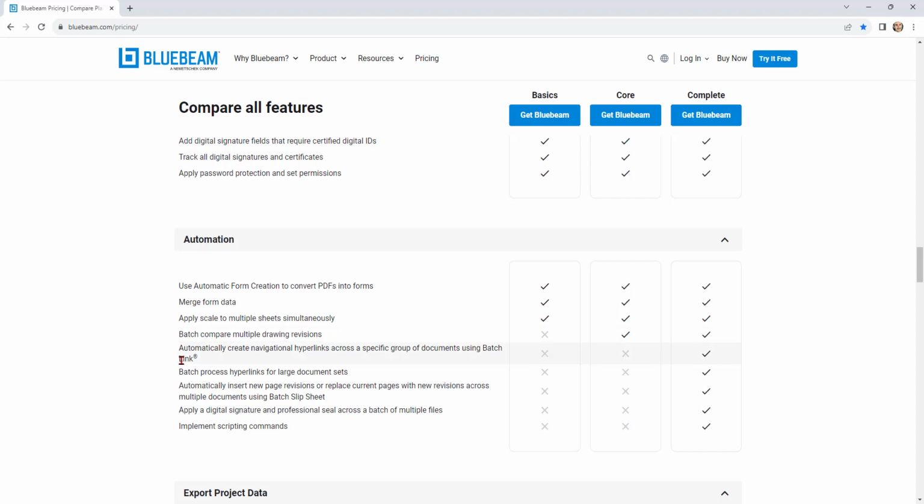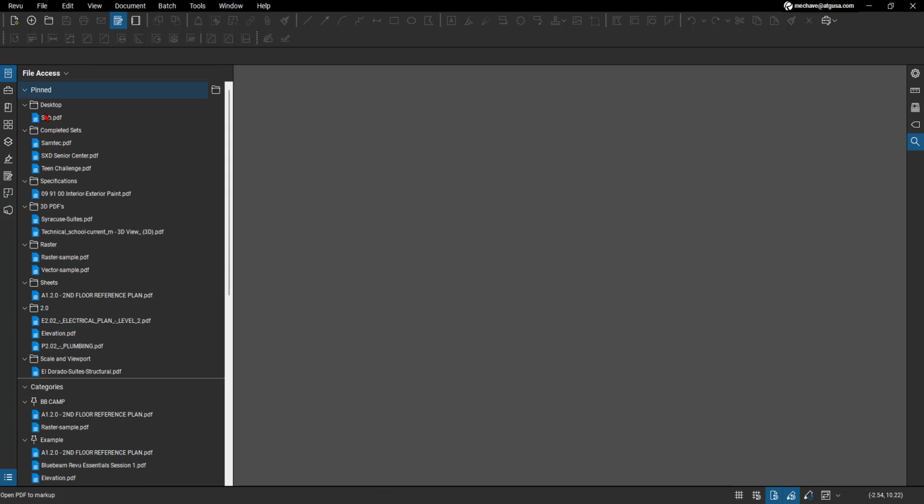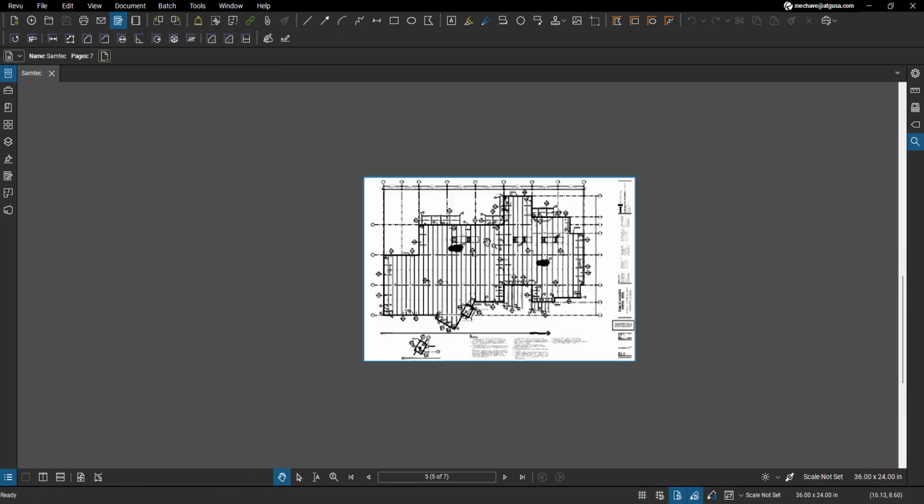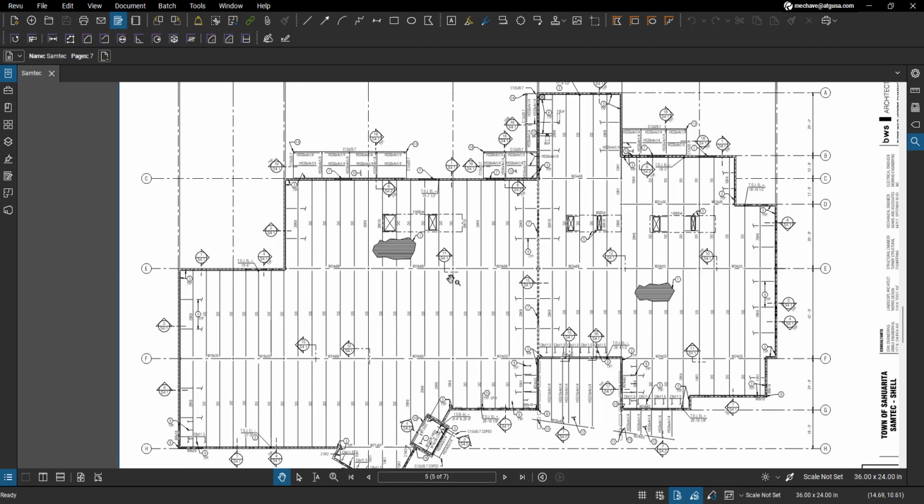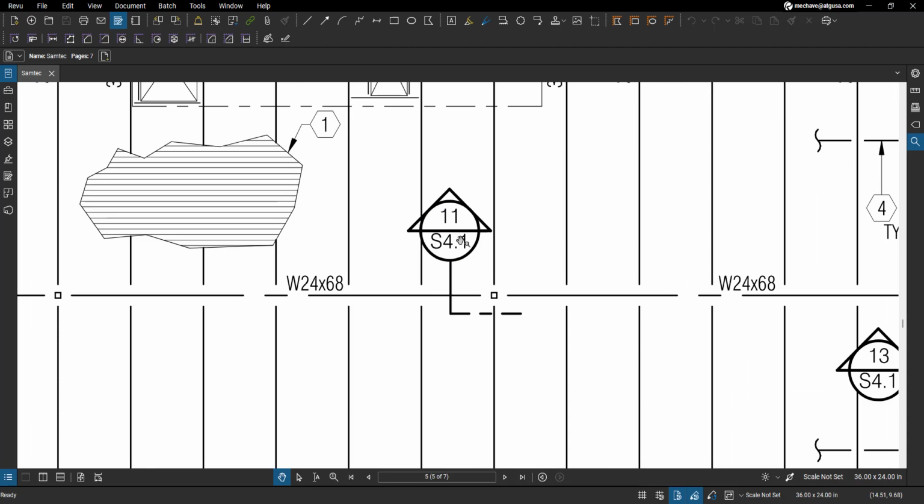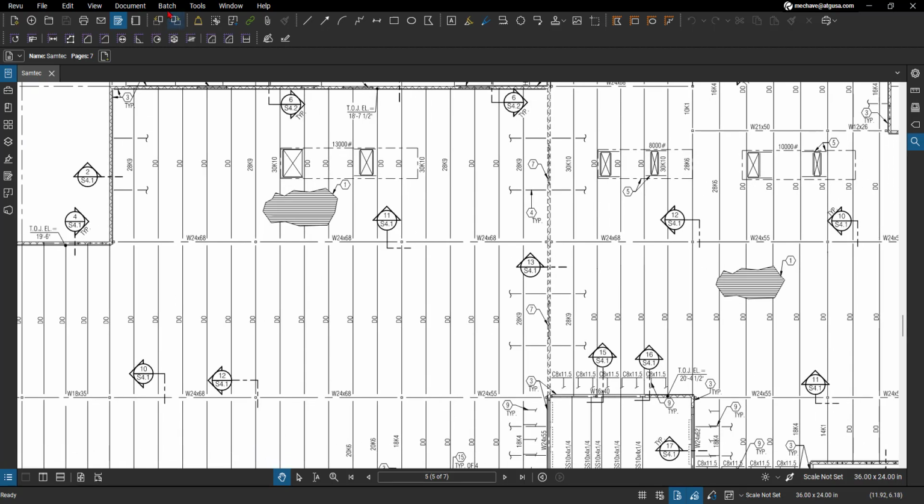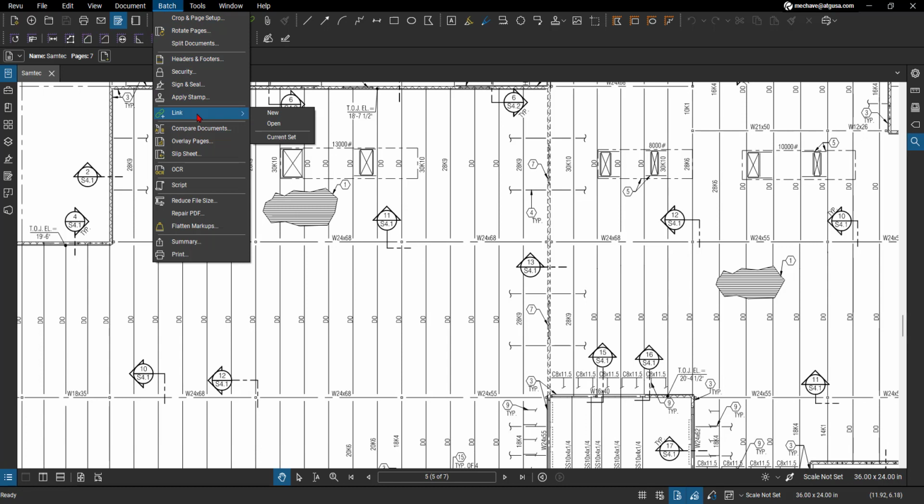Yeah, that was right. Next one, automatically create navigational hyperlinks across specific groups of documents using batch link. And you do not have this capability in Basic, Core either, but you do in Complete. So let's say you printed from Revit, because Revit does create hyperlinks automatically if it's a combined set. If it's separately printed, it won't. So for this instance, hey, I can't click on things to hyperlink to that sheet. Can I do this in Revu? You can by using batch link, which you do not have access to if you have Basic or Core. You do have access if you have Complete.